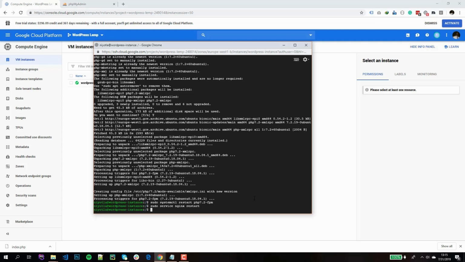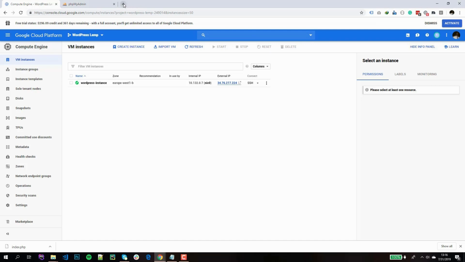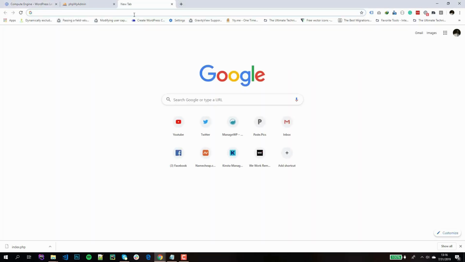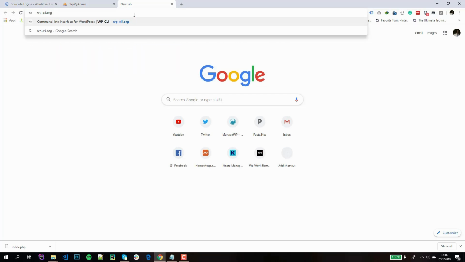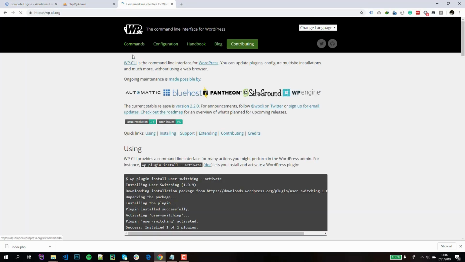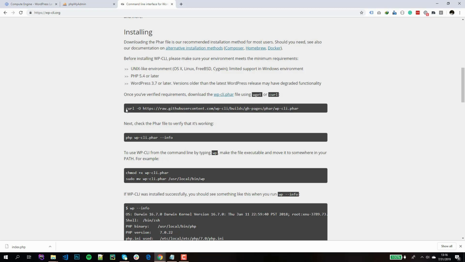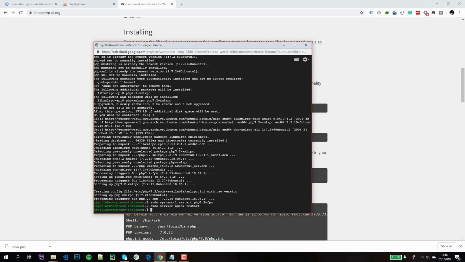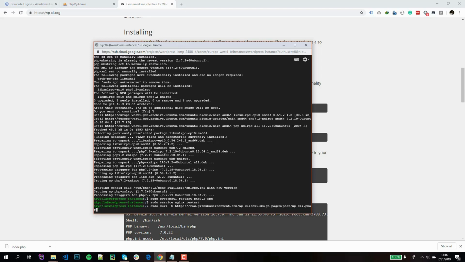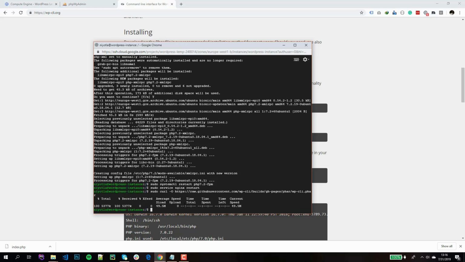Okay, now that we've installed and we've updated our package, let us go to the WP CLI website so we can install WP CLI. I'll go back to my browser, I'll open a new tab, and I'm going to go to wpcli.org. To install WP CLI, let's scroll down and we'll copy this line. I'll go back to my terminal and I'm going to do sudo. This will install the WP CLI command.